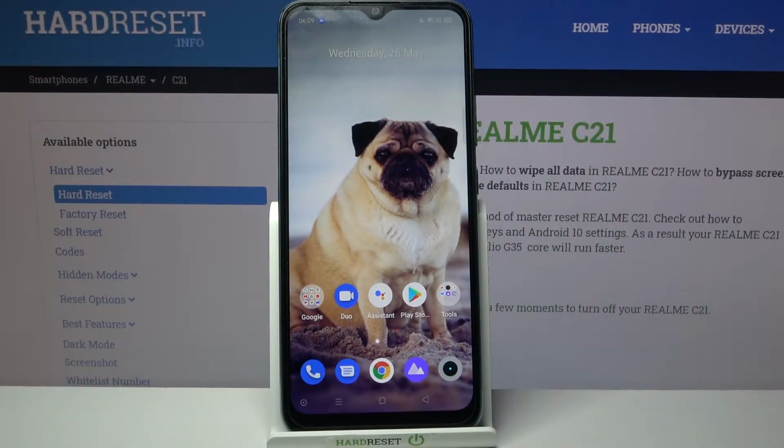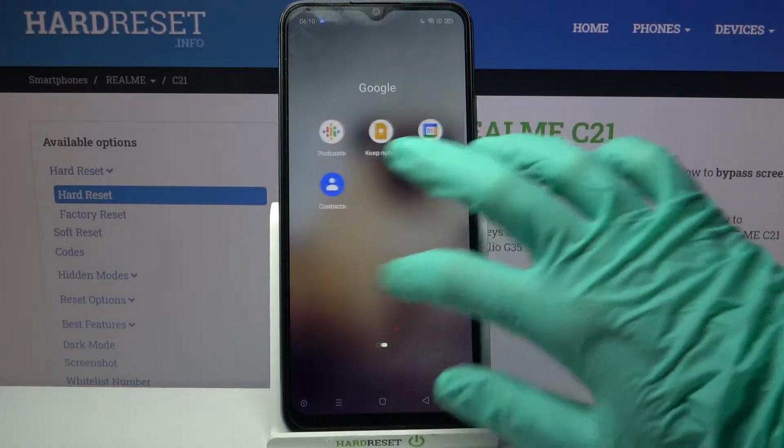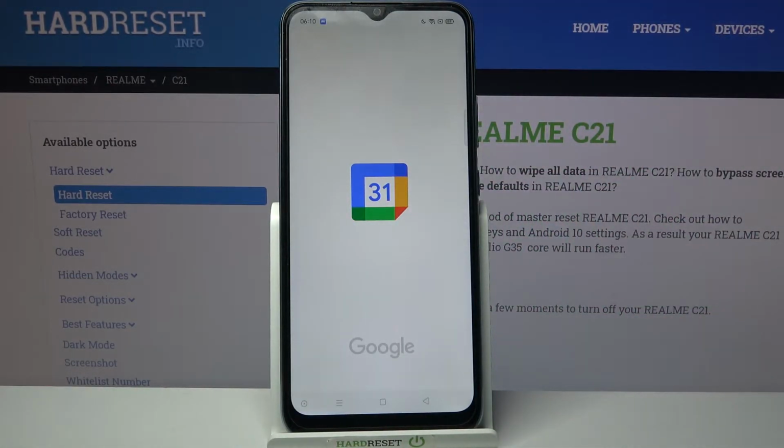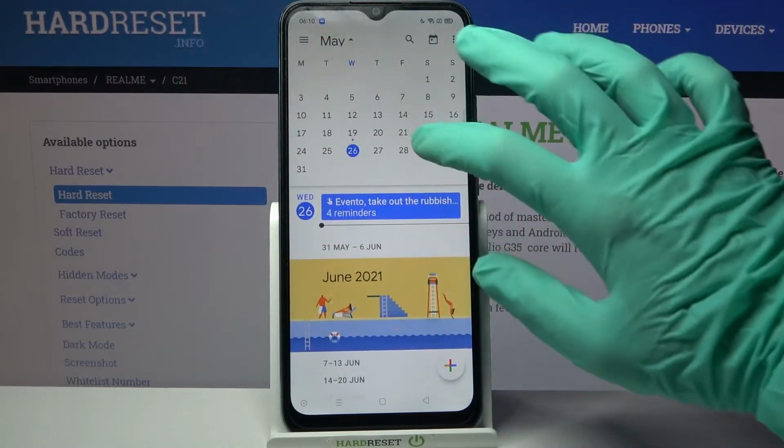Hi, in front of me is REALME C21 and today I would like to show you how you can add event to calendar on this device. First of all, find calendar and click on it. Now you need to tap on the month above and select the date.